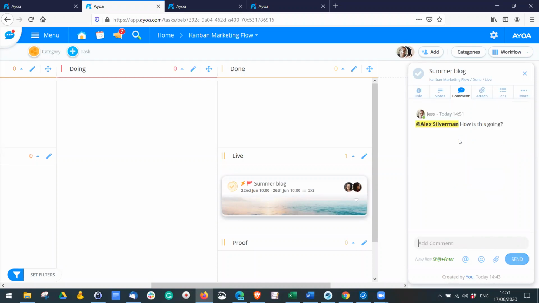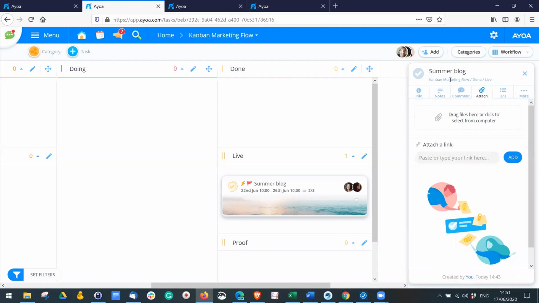And what that means is that rather than having multiple emails back and forth, you've got that conversation happening on the actual task itself. In here we've got attachments, so you can upload your attachment from your computer, or if you use Dropbox or Google Drive, you can add links directly to there as well.